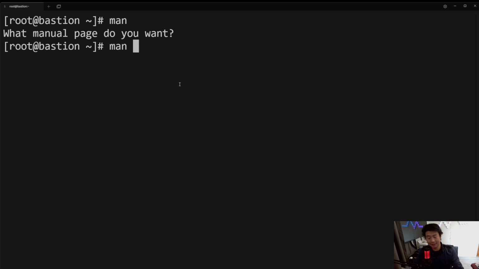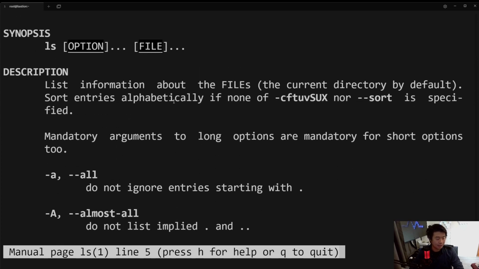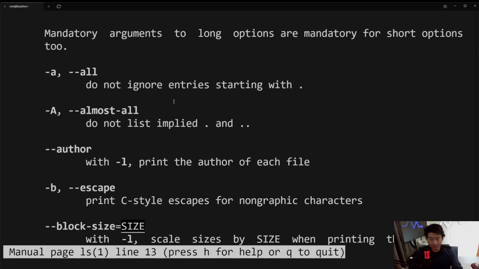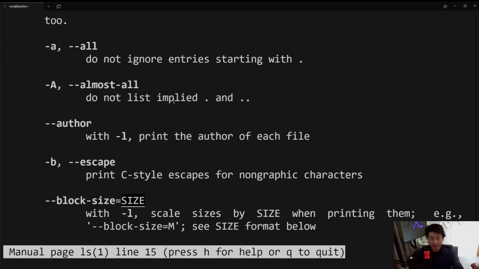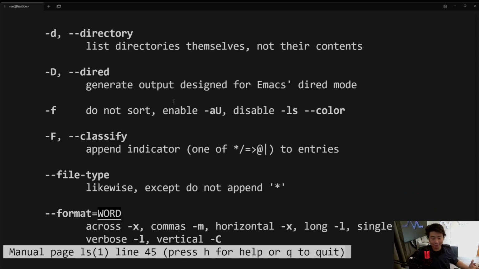The next command I'm going to show you is ls, so let's do man ls. Doing that opens the manual for ls, which is great because you can see what it is: ls, list directory contents, how you can use it, ls options and files, and then a description below. You can use the arrow keys to move up and down. You can see we can do -a for all, do not ignore any entries starting with dot. -A, do not list implied dot and dot dot. Author, and you can see all these other options that you may not have realized this command provided.